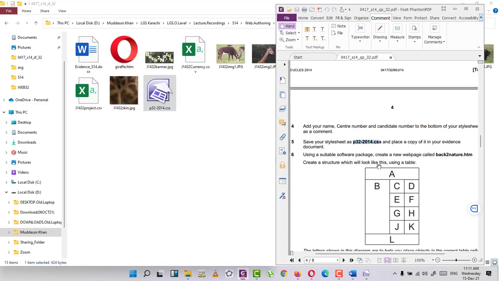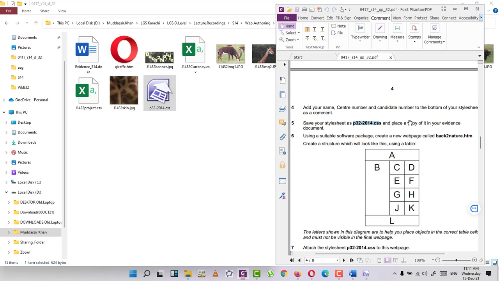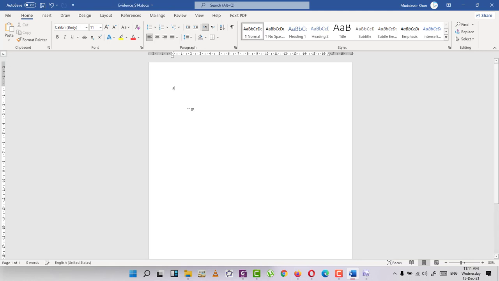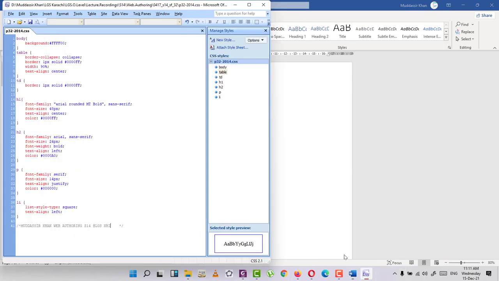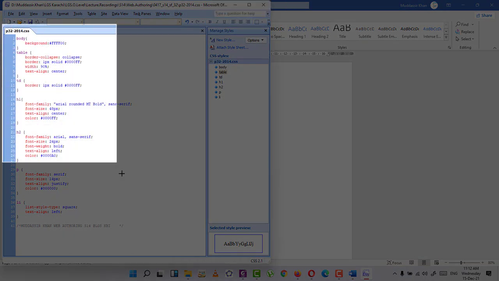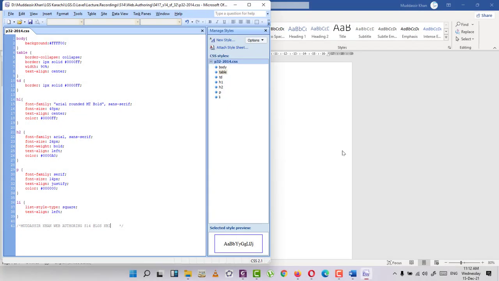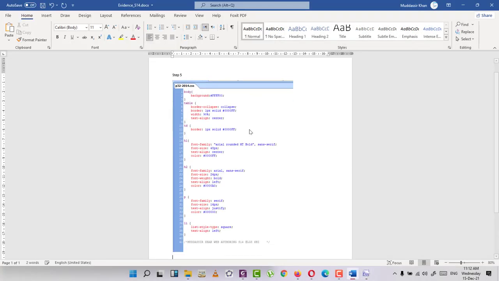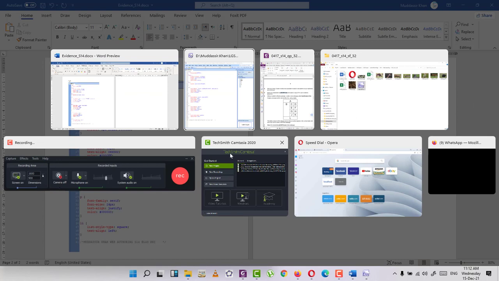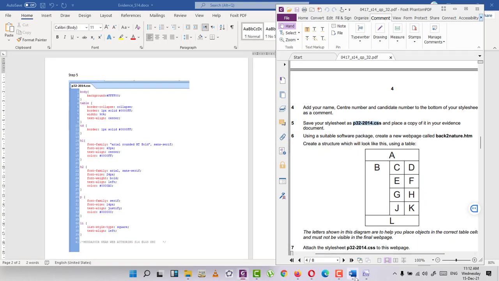And after that we need to place a copy of this in our evidence file. So you just open up your evidence file, write down this is step 5, if I'm not mistaken. Go to your CSS and grab a picture. You know how to take the screenshot of it, so it's not a difficult thing for you now. Then we need to move on further.